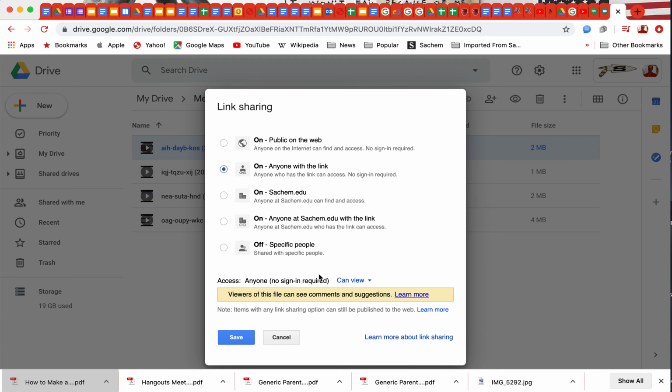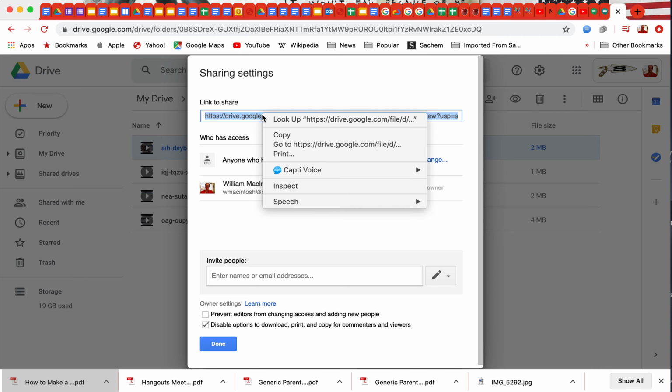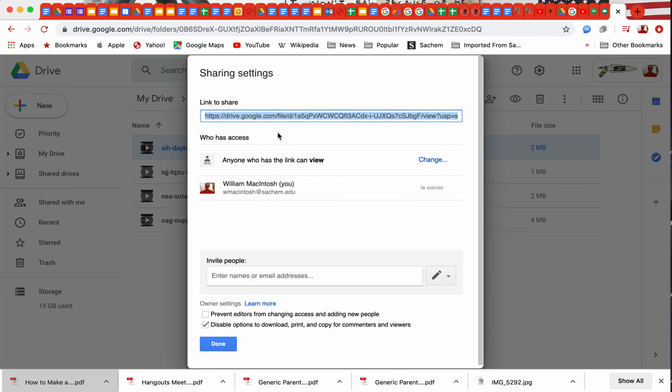I like to check over here where it says access anyone can view. I go ahead and save that. I get this link to share, so I can go ahead and right click and copy that. I can paste this out into an email, like I say, to people, or I can put it on my website, and now everyone's going to be able to view it from my drive.